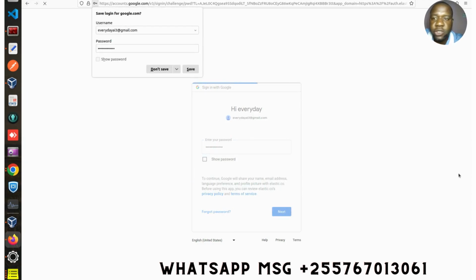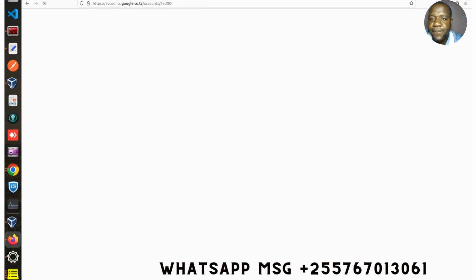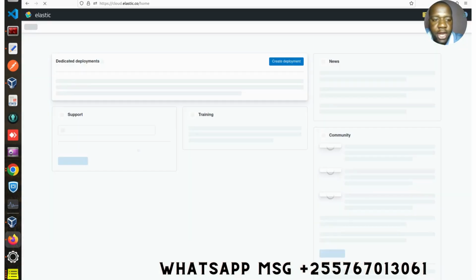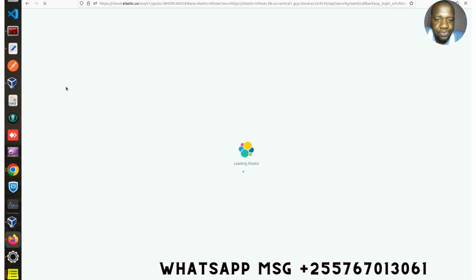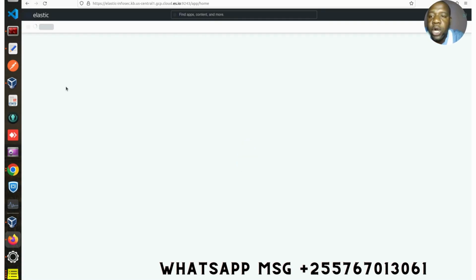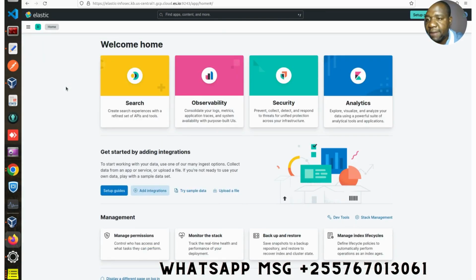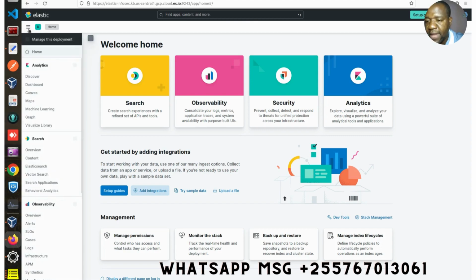I'm waiting for the process to proceed. Yeah, waiting for it to complete its magic. Then here I am. I've already been logged in to my Elastic Stack infrastructure. So I open the deployment that I did last time so that I can proceed from there. We are waiting for it to load, depending on the bandwidth of your network and the load, because remember, this is a free version that they have deployed in Google Cloud Platform. So it depends on the traffic and the load on the Google Cloud for that free version.